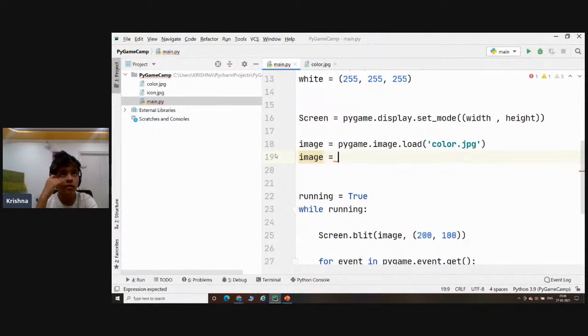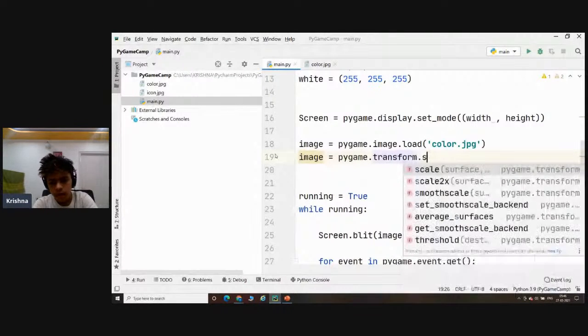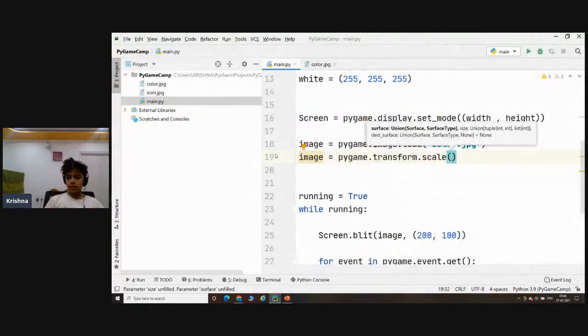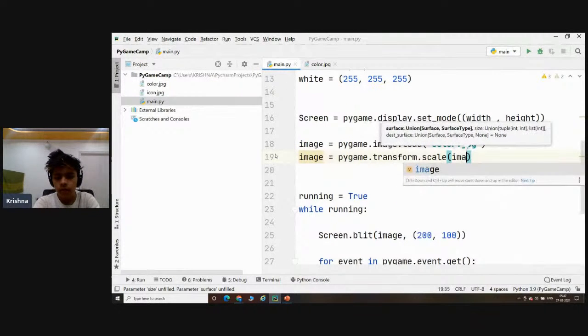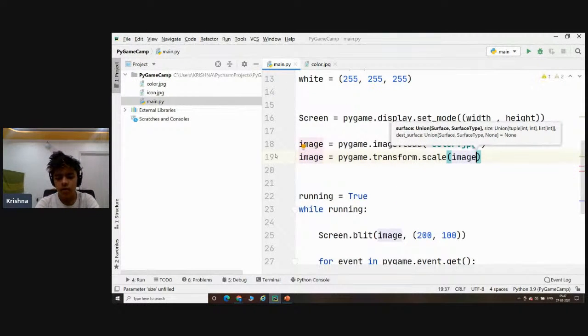Now this will give you an error if you just leave it like that, of course. Okay, pygame.transform. Transform, as I said, is another thing in pygame. You can just scale. Now scale is the name of the function that will change the size of the image. Now inside this scale function, you have to give two values. First is the name of the image, just like so, and after a comma you have to give parentheses and the size of the image that you want to change it to.